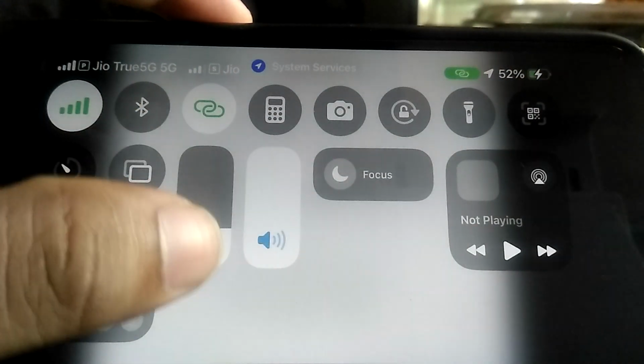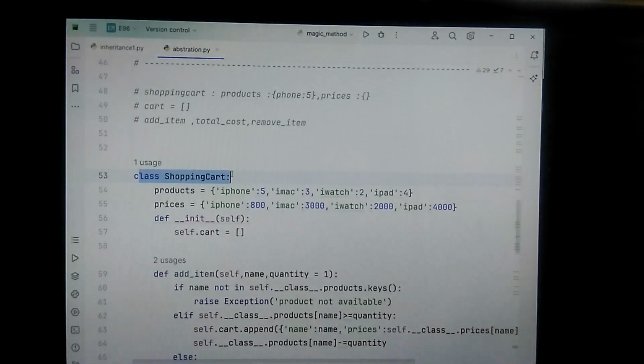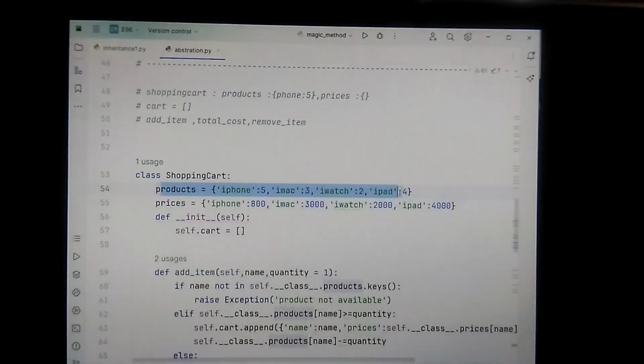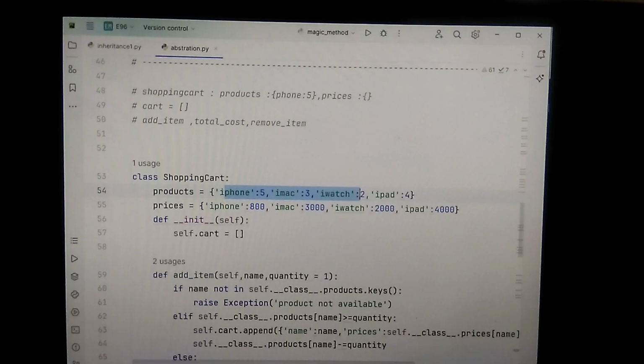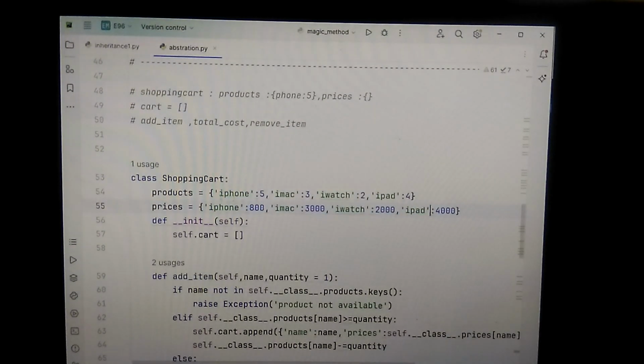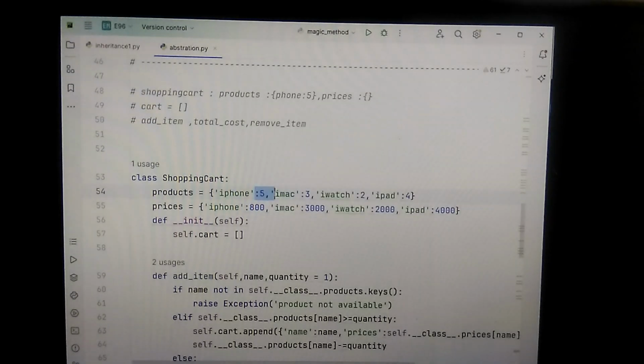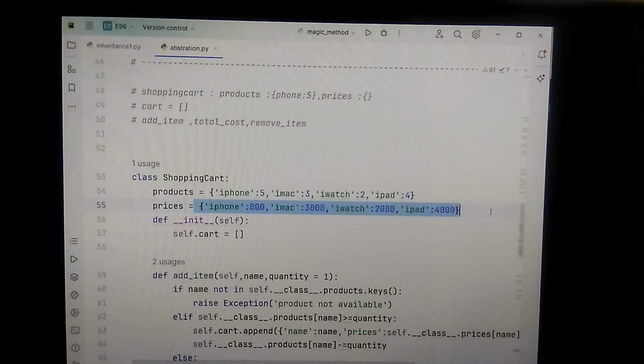Okay, so here you will be going to create first a class ShoppingCart. So you will be taking product, right? I have taken here a product: iPhone, iMac, iWatch, iPad. These are the products and how many products are left. So this is the product and this is how many products are left. Afterwards, these are the prices of that respective product. So here I have taken an object member as a cart because it will be different for everyone.